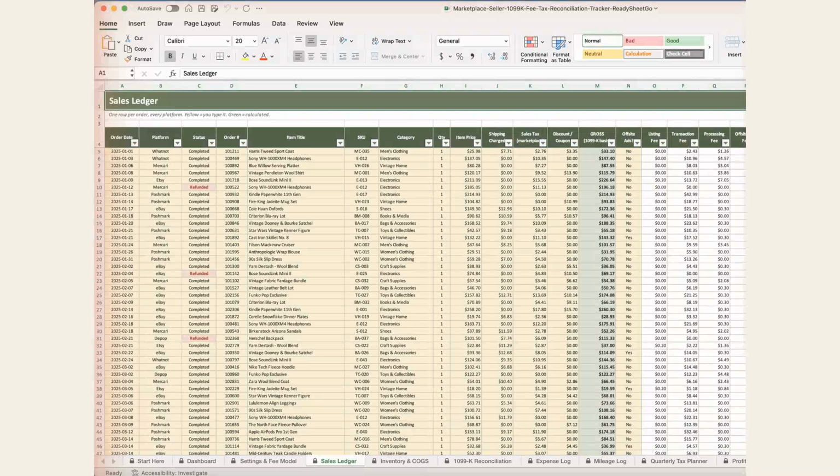The sales ledger is the heart of the file, 1 row per order across every platform. You enter about 12 things, and the sheet calculates 10 more, including your true net profit after every fee.